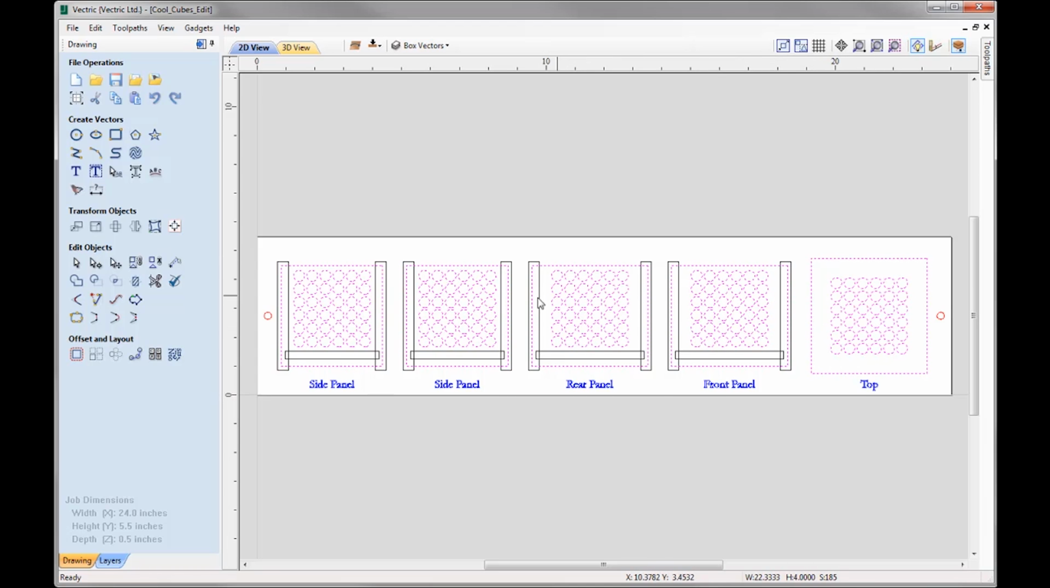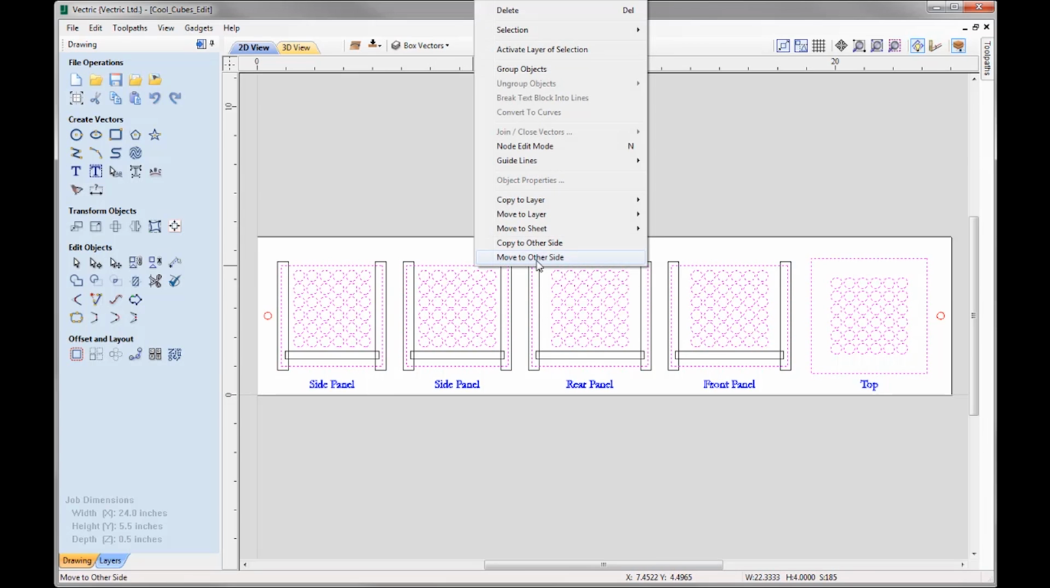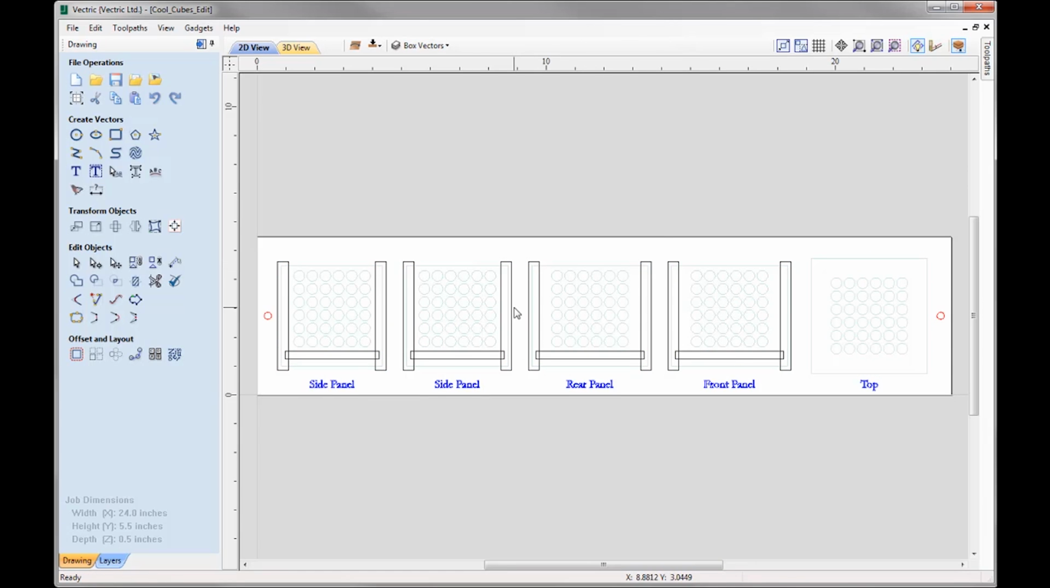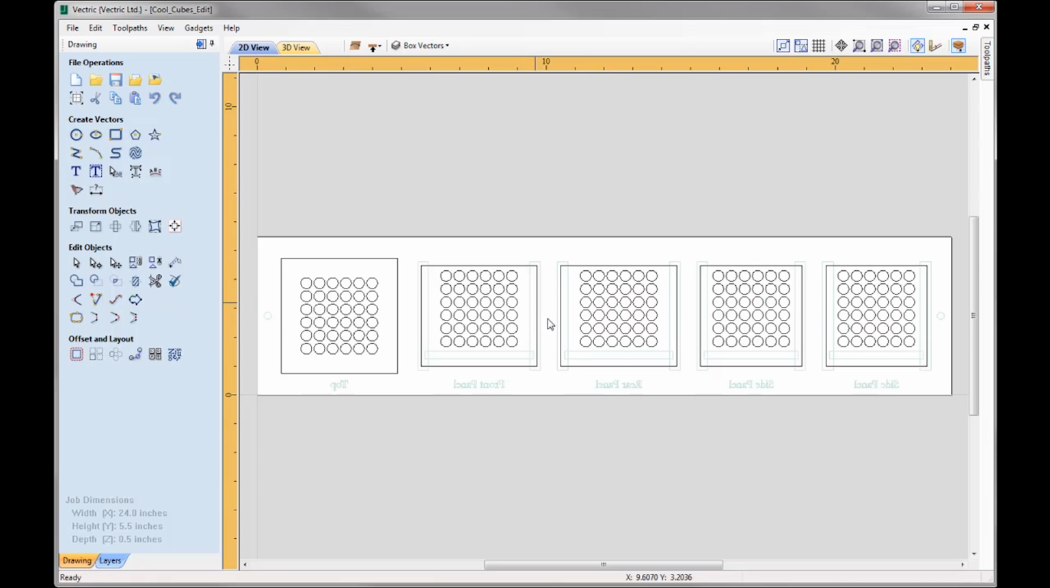The vectors that I've got selected here, I want to move them over to the bottom side. To do that, I'm going to right click, use this option here, move to the other side. We can see that they are now on the other side, they're represented by that green colour, and if I switch to the bottom side, we can see that they have been positioned over to the bottom side there.